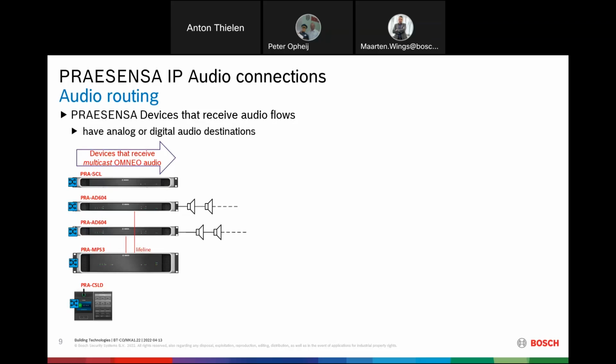They can also receive multicast audio, and I'll explain you why. For example, here you have that same Dante card, where you want to receive audio from the PRAESENSA system, that's also possible. So it's bidirectional. So if you have already your connection for your Dante audio in, you can also have Dante or Omnio audio out to these Dante cards to be able to transfer to an external Dante receiver.